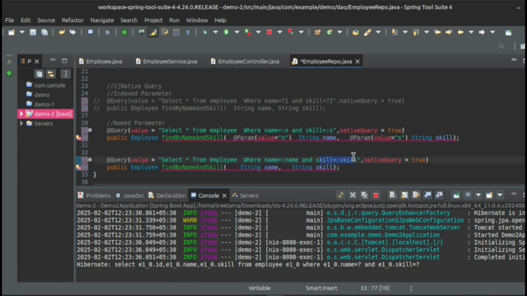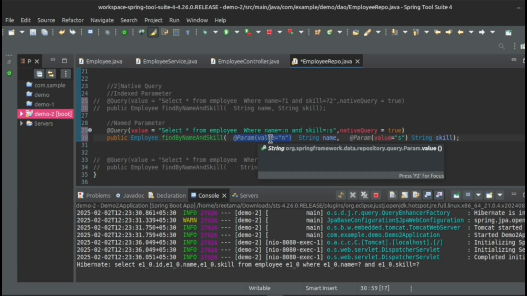For name we are not using N, and for skill we are not using S. So that's why we need not do any mapping via the @Param annotation. This way we can ignore the use of the @Param annotation. But we have both options. Whatever you want, you can use according to your preference or your needs.